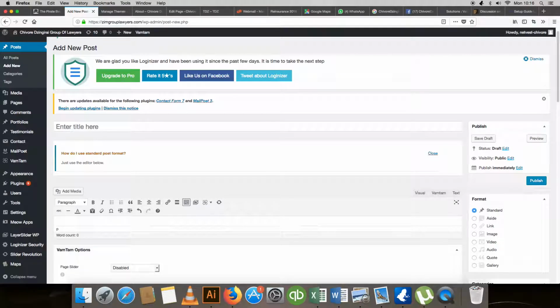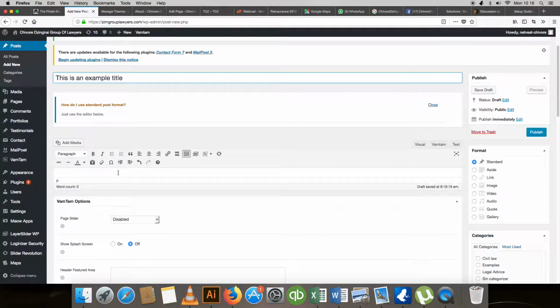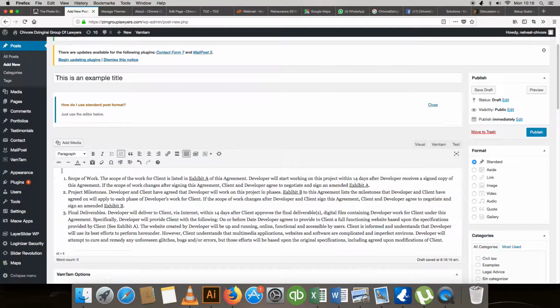So I'm just going to write an example title, and then you come here where you can write your paragraph. I have some text copied already, so I'm just going to paste some of the text, or you can just write your own. If you're authoring your own content, you can just write it in here.